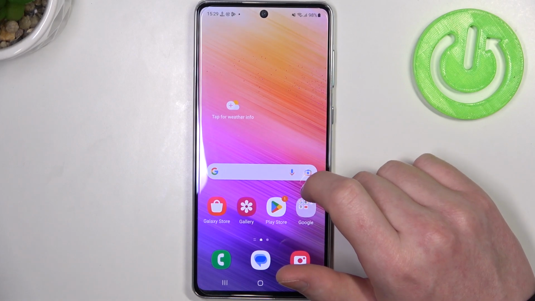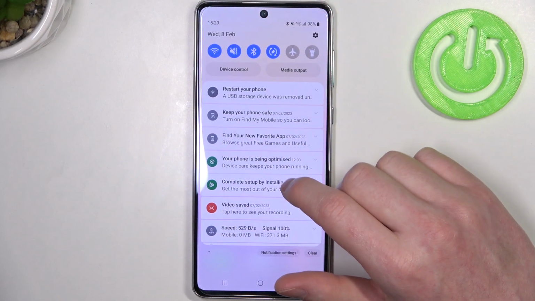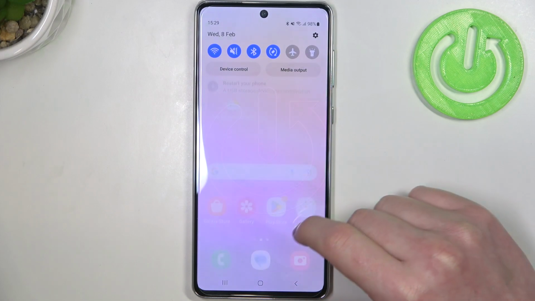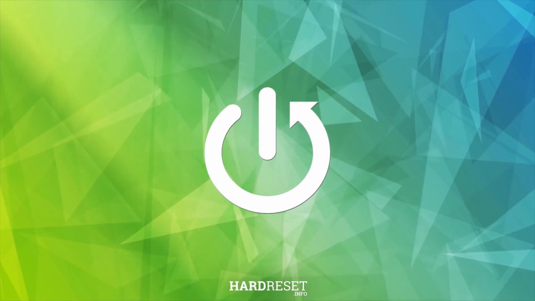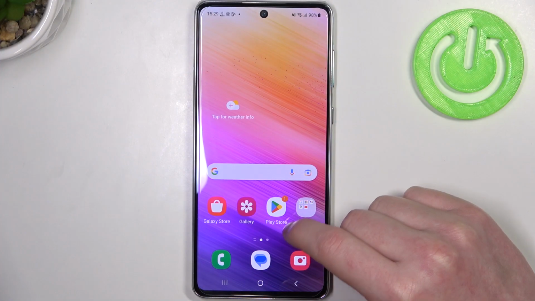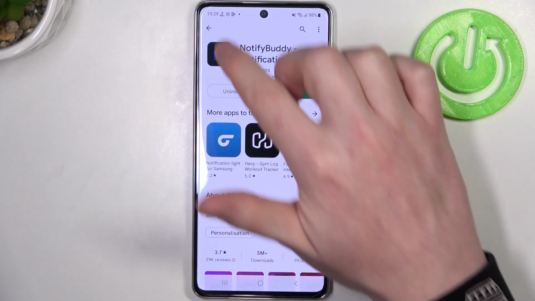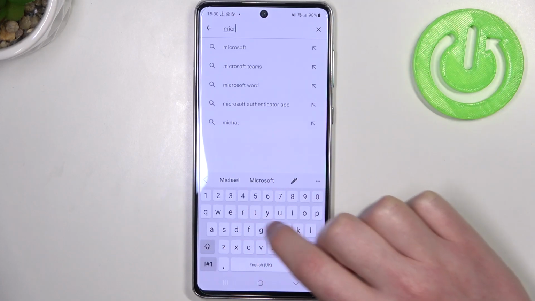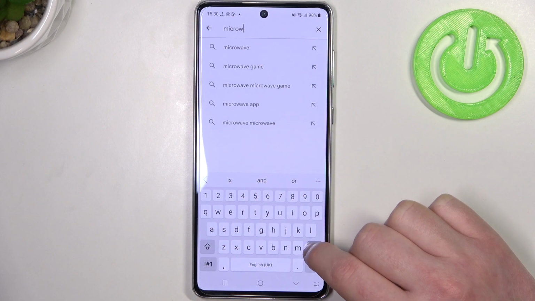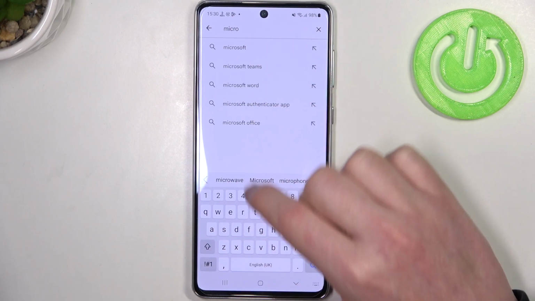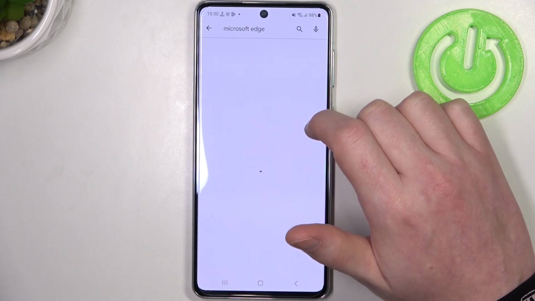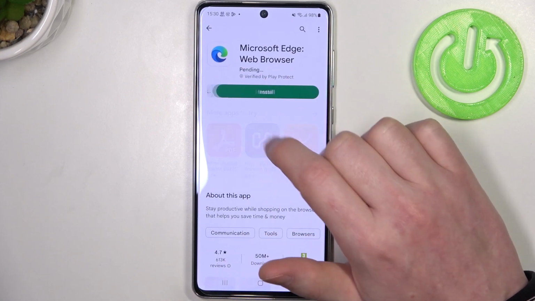Hello, in this video I want to show you how to install the Microsoft Edge browser on Samsung Galaxy A70. To do this, you will need to open the Google Play Store, look for Microsoft Edge, select it and install it.